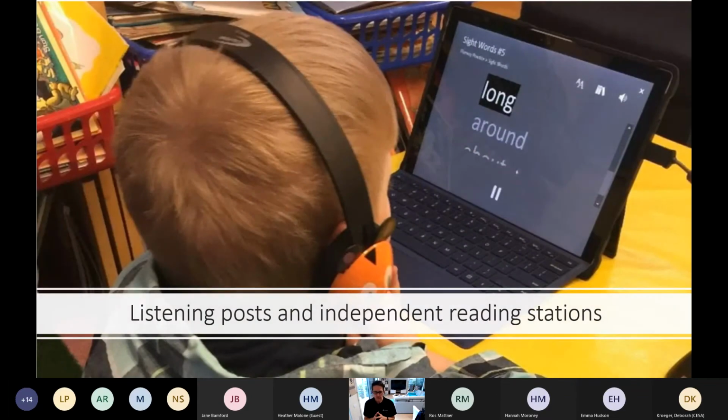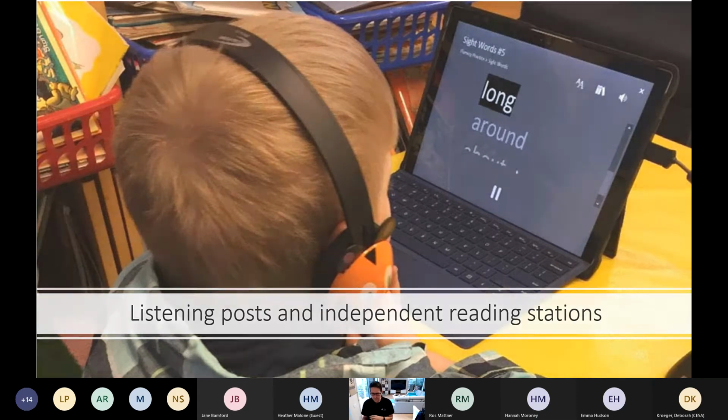Another thing is, if you're old enough to remember listening posts, where we used to have cassettes and then we moved on to CDs, where the students would have the text read to them. Later we moved to more computerized versions, but we were locked into whatever was published. Whereas now we can create our own texts and put those at independent reading stations. So that's another mainstream application.